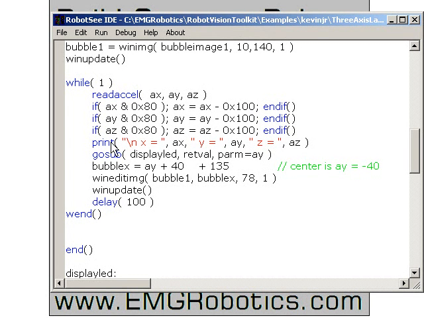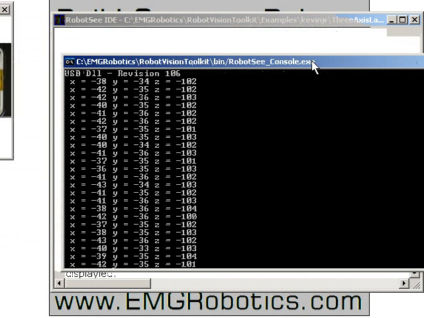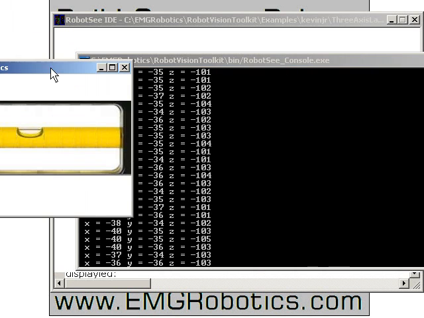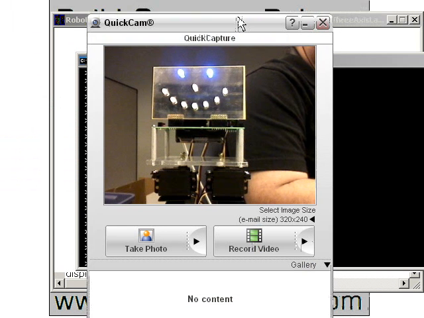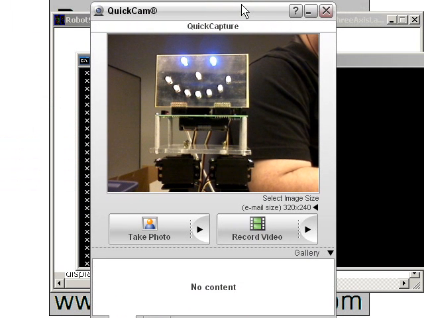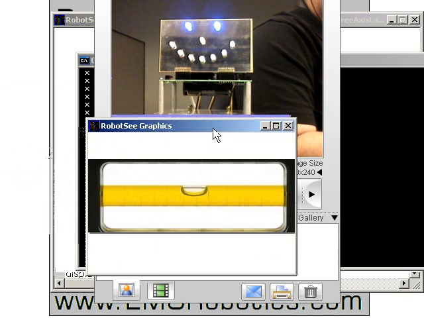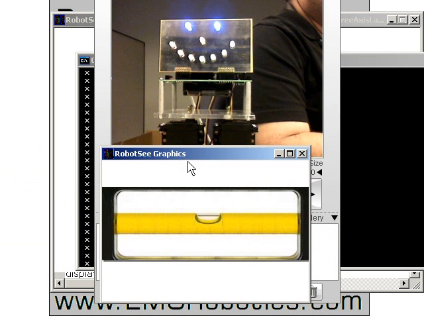It's real easy in RobotSee to run your program. Just click Run, and it's going to load up. You can see in the console window there's our data scrolling out. You can see the robot here. And then you can see the graphics screen. Remember, when we created the window, we called it RobotSee Graphics.